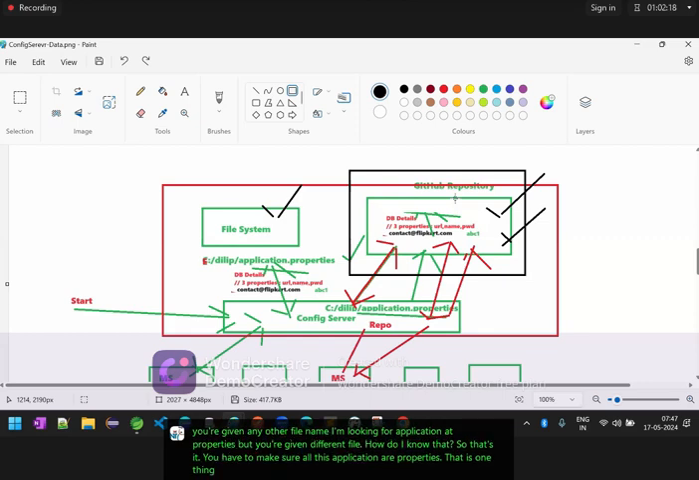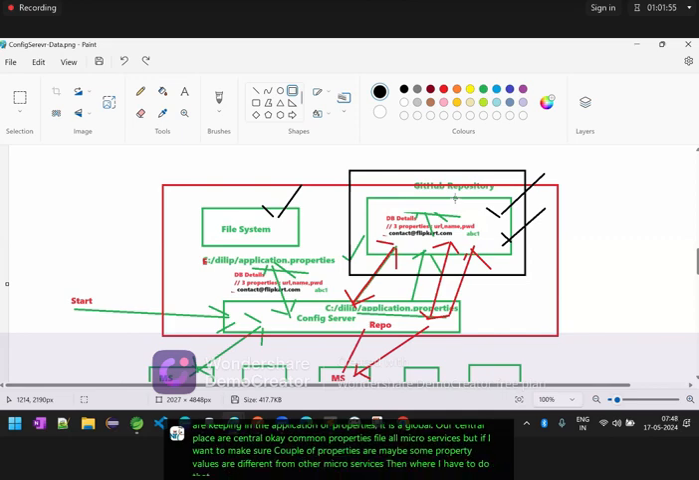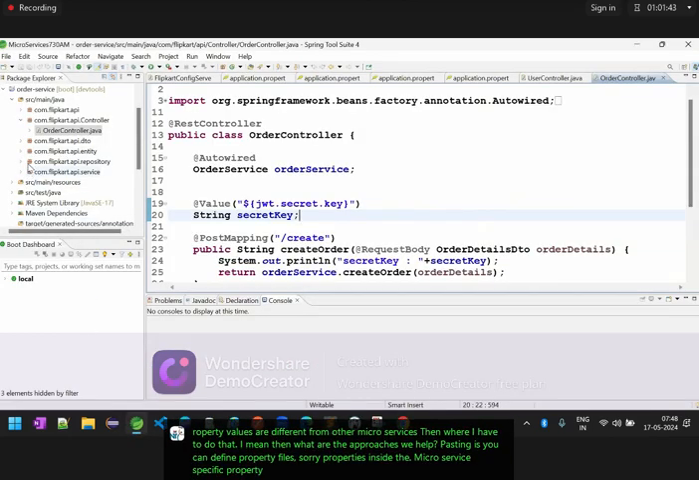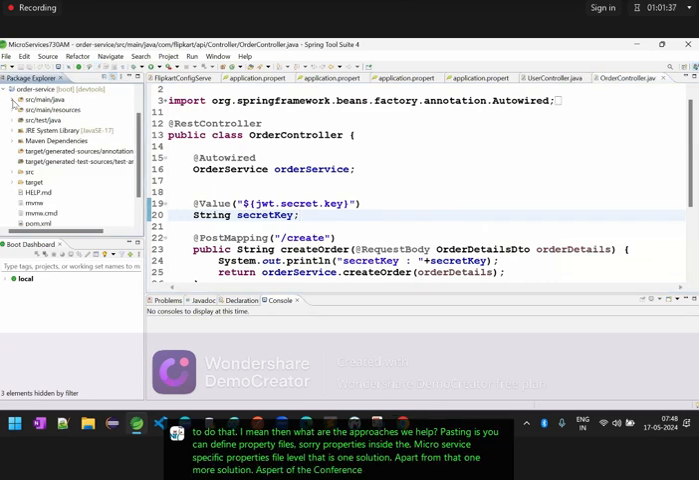That is one thing. But we discussed one more use case yesterday. Whatever we are keeping in the application.properties is a global, central, common properties file for all microservices. But if I want to make sure a couple of properties, or some property values, are different from other microservices, then where do I have to do that? What approaches do we have? First, you can define properties inside the microservice-specific properties file level. That is one solution.